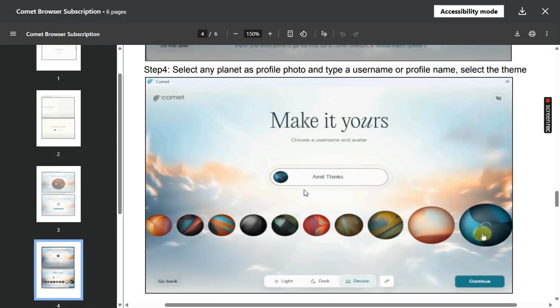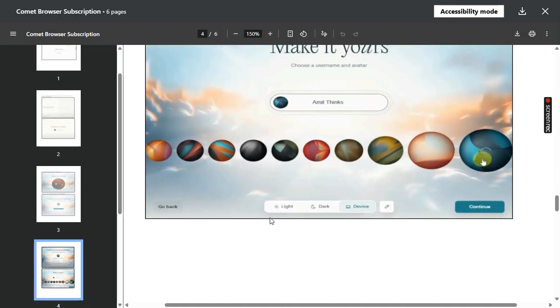So when you click next, it is going to give you the planet logos, whichever you want for your profile. For example, you have selected this one, you have to type your username and select an avatar. And then you also have the option to select the theme, for example light, dark, or based on the device mode. You have to edit something, so you can do that, and then just click continue.